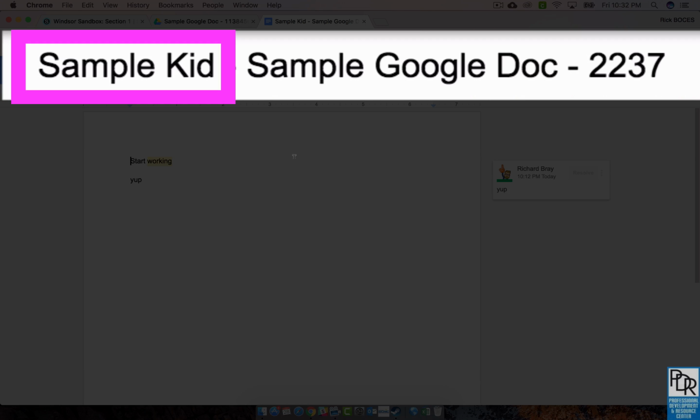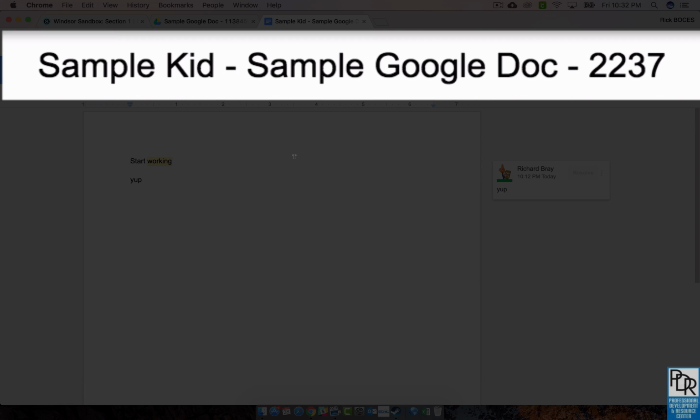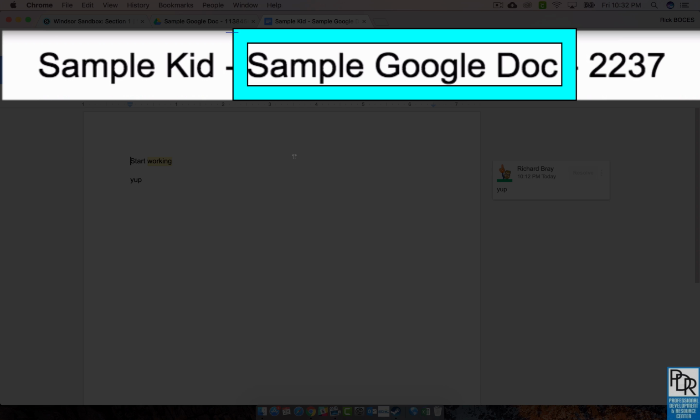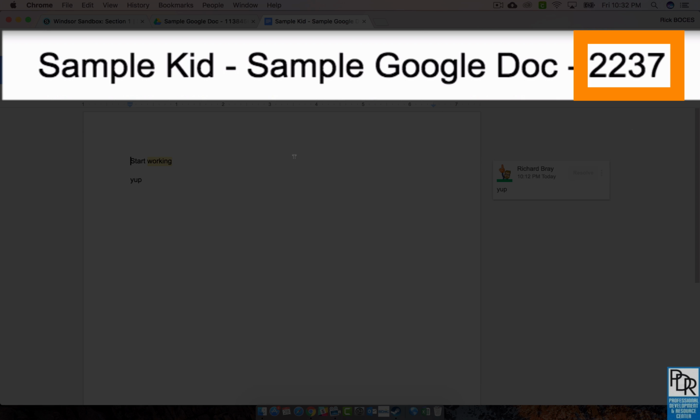The first part of the Google Doc name, Sample Kid, that's just the name of the student. So it's always going to put the name of the student first. The second part, Sample Google Doc, that's what I named my original template. The third part, 2237, that is a unique identifier that Schoology generates for this assignment. So that means every student that submits, and this is according to Schoology, every student that submits a Google Doc to this assignment, the number will always be 2237 for this assignment.